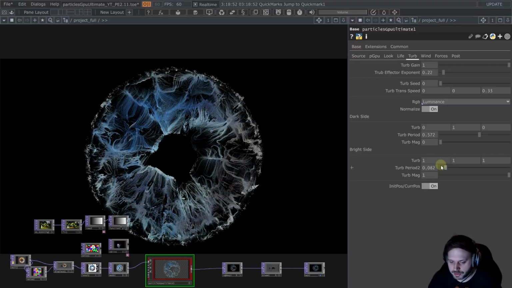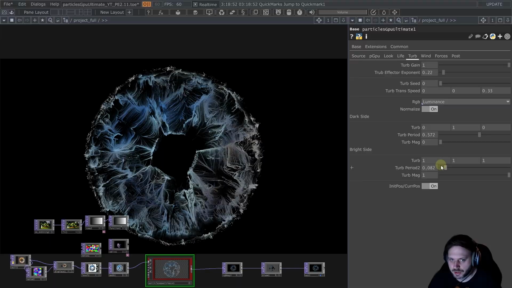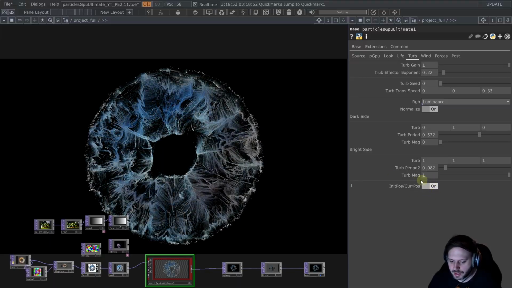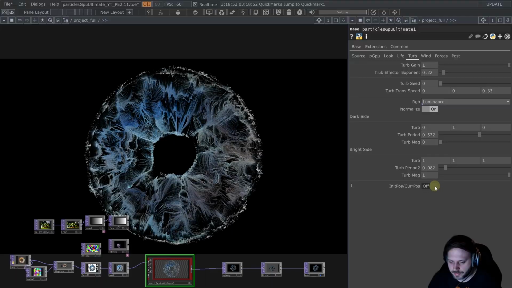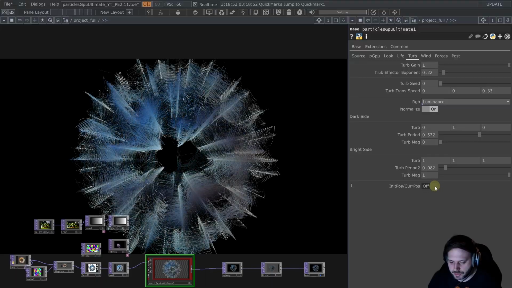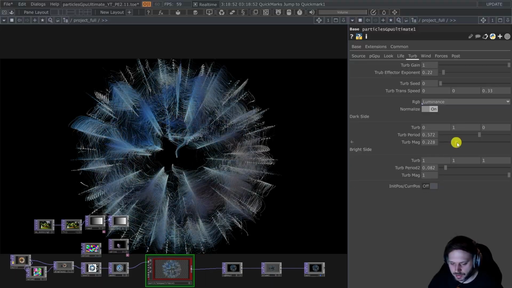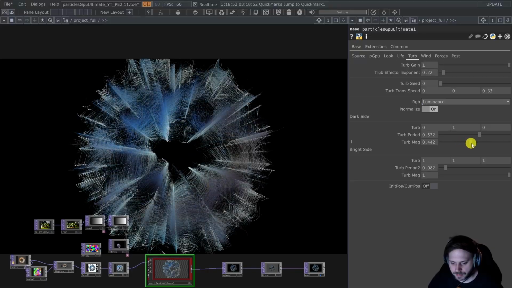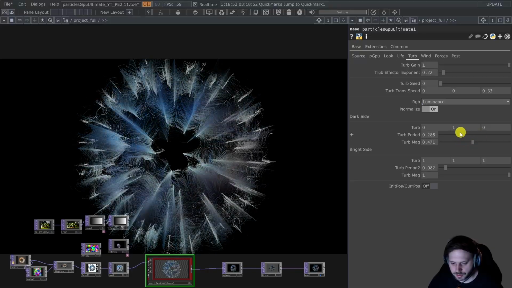but sometimes you might want the effector to stay constant throughout the particle's life cycle. So we can base the effector value only on their initial position. If I turn this on, we have a totally different look and different behavior of the particle system. And it's all super nice.